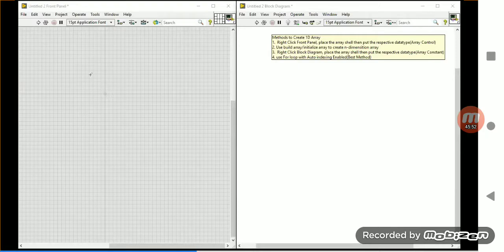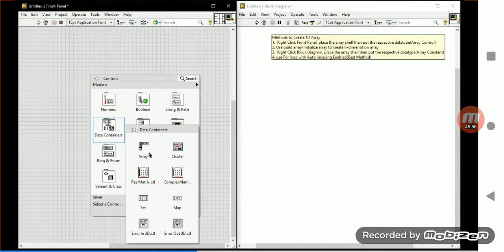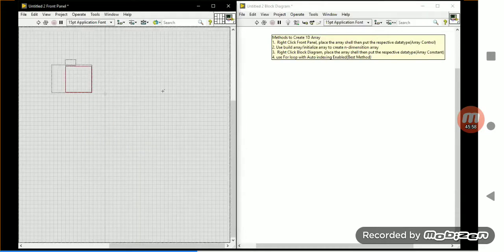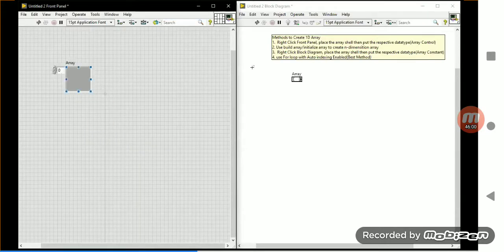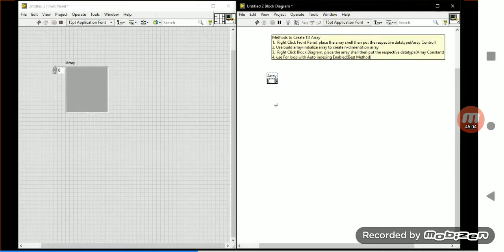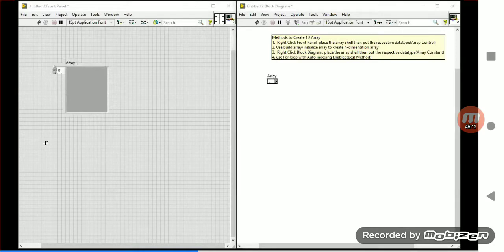Now I am going to create an array not with a loop, but with the normal method itself. From the front panel, data containers, I take the array shell. What color are you getting here? Black or gray, some other color, which represents that the data type is not initialized. The data type is not defined.